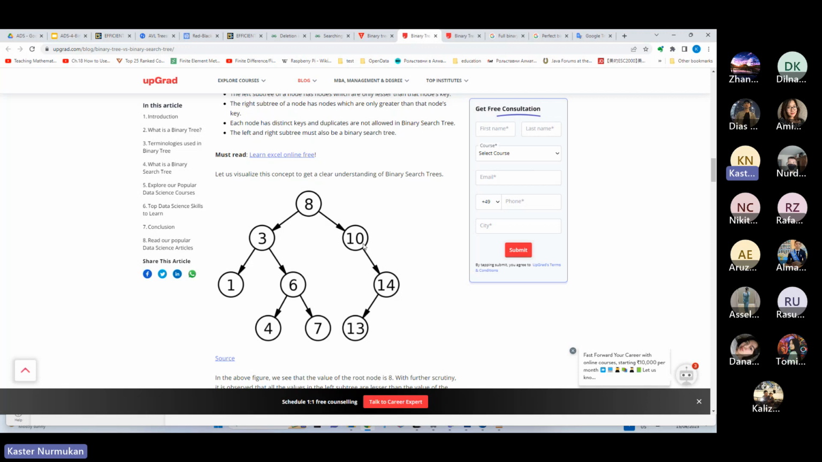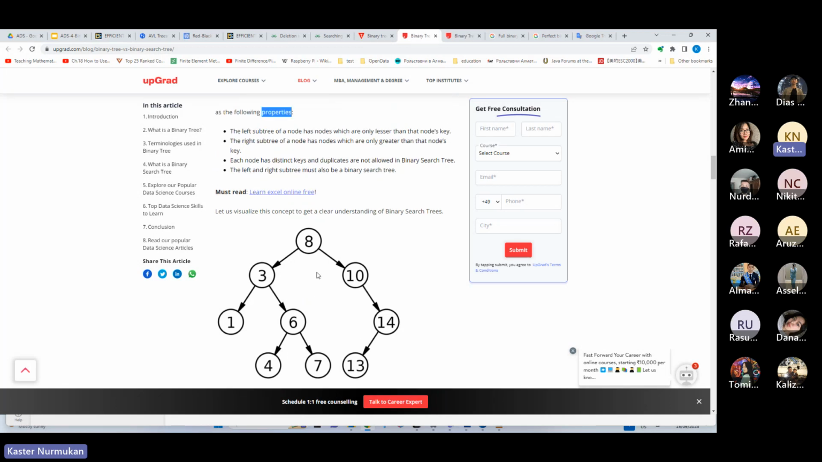Each subtree is the same. I mean, even if you cut out a part of the tree, the subtree keeps the same consistent data structure. And the third property is that each node has a distinct key. Duplicates are not allowed. So, for example, there is no such thing as 3 appearing again in another place.